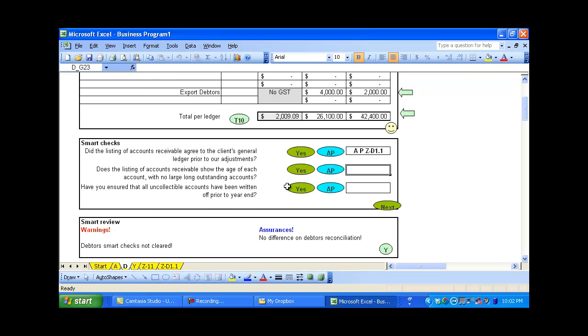The second smart check asks, does the listing of accounts receivable show the age of each account with no large, long outstanding accounts? Yes, it does. Everything's fine. If it didn't, you can select another advice point and it will appear below as well. Have you ensured that all uncollectible accounts have been written off prior to year end? Yes, you have, or if you haven't, you've got yet a third advice point should you wish to do that.